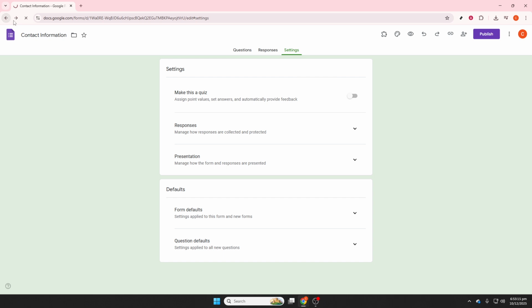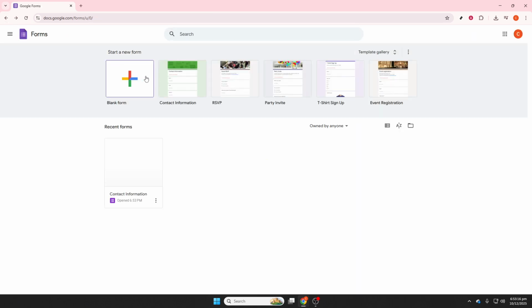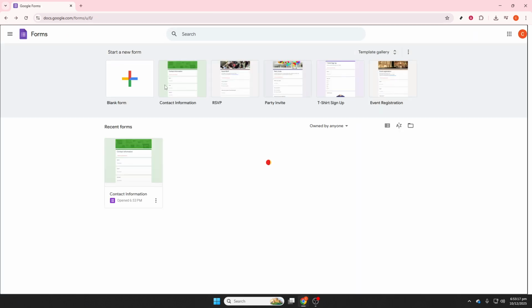Next, get the embed code from Google Forms. In the form editor, click Send at the top right. In the dialog that appears, switch to the Embed tab, which looks like a less than greater than icon. Google will generate an iframe for you. You can adjust the width and height here to better fit your page layout.